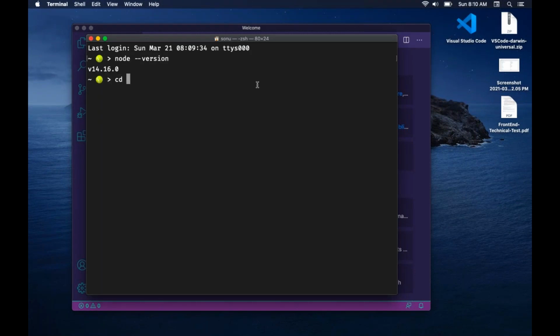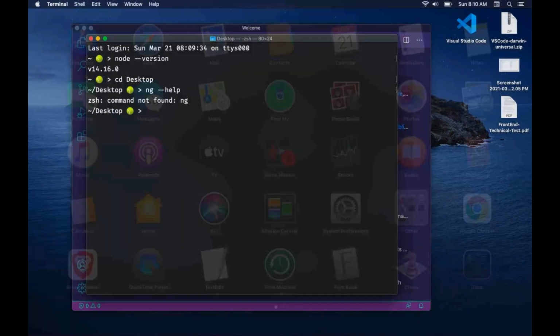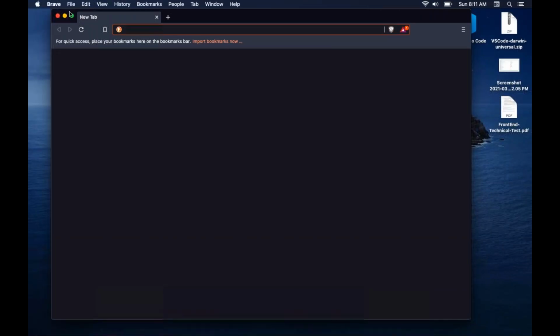So yeah, Node is there. Okay, Angular is not there. So let me install it. So take a look, guys. So how to get started with Angular?